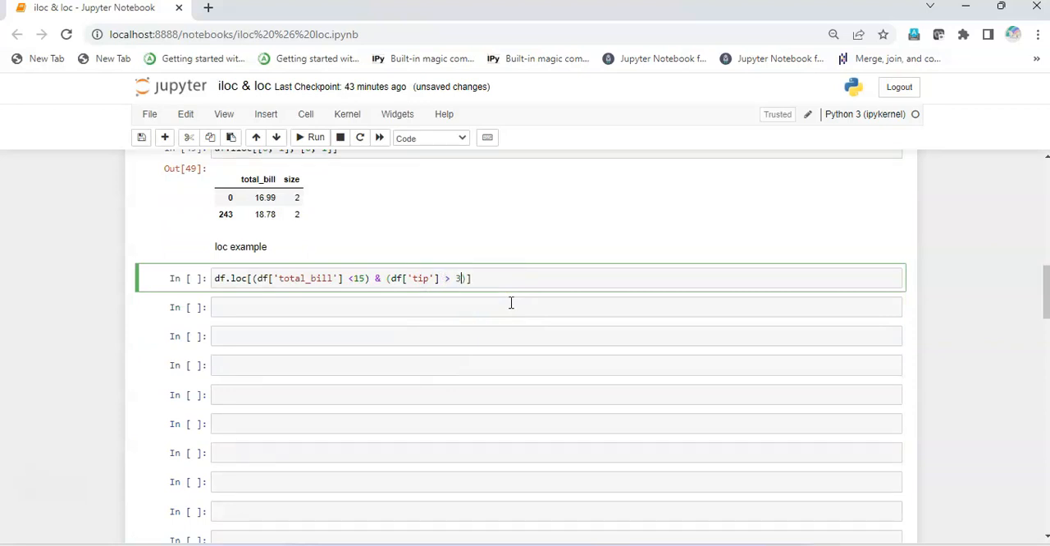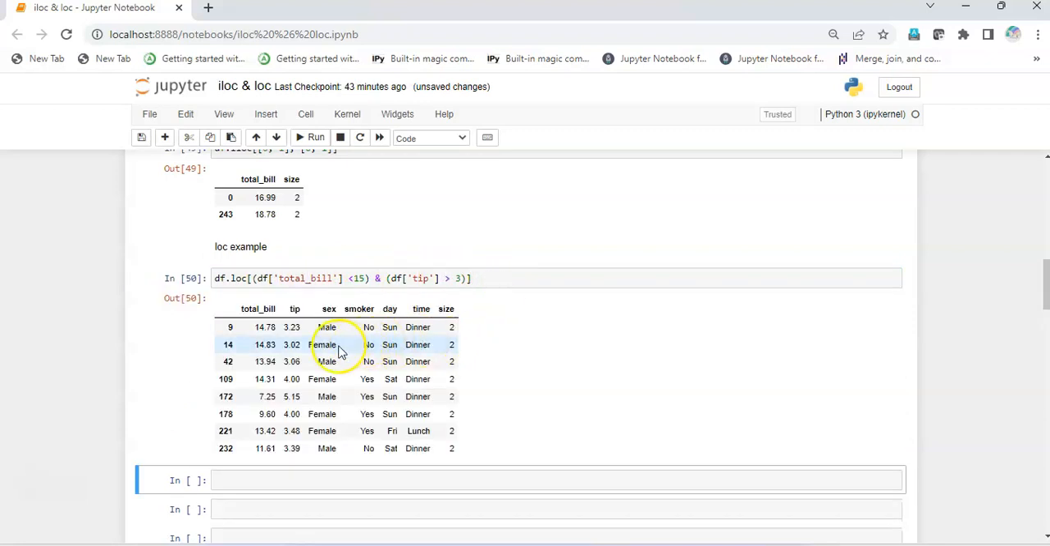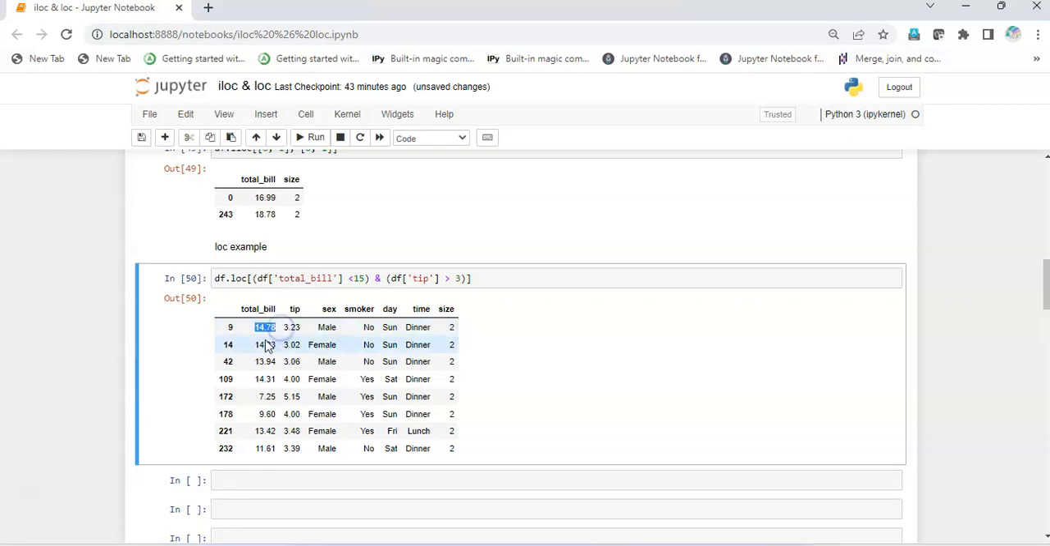So we have two conditions. Both conditions should be satisfied to give the overall condition as true. Only those rows which are true overall will be sent to us as the result. So let's execute it. This gives me very filtered data. This has less than $15 as total bill, but the tip amount is quite high as per the percentage of the bill for that particular table.